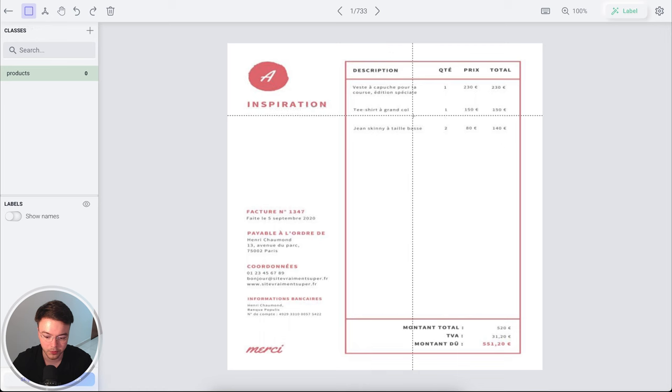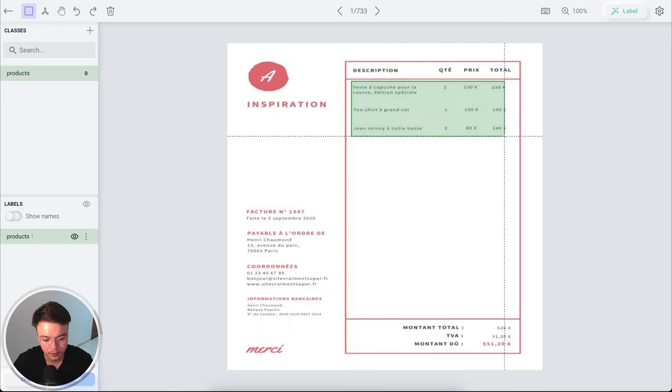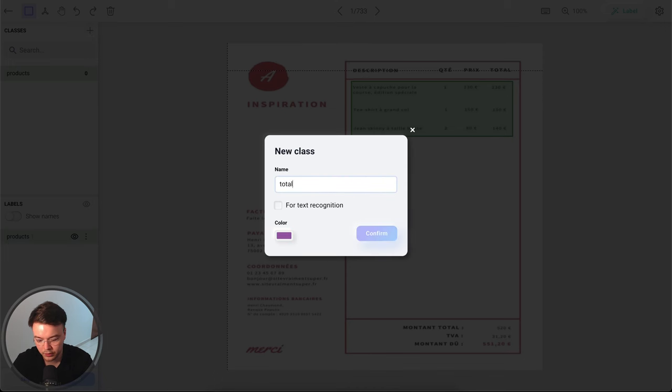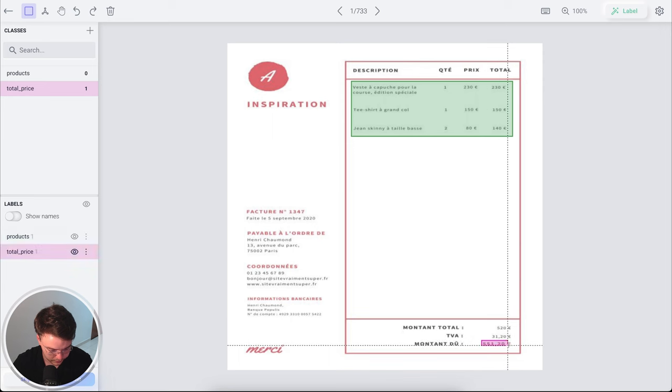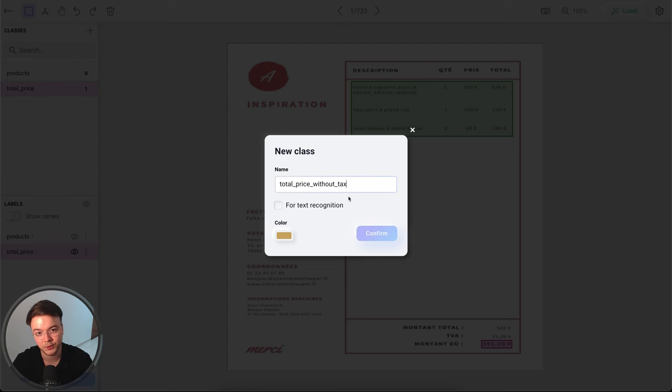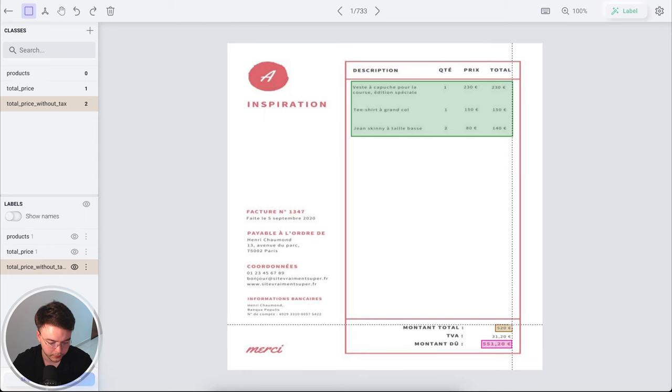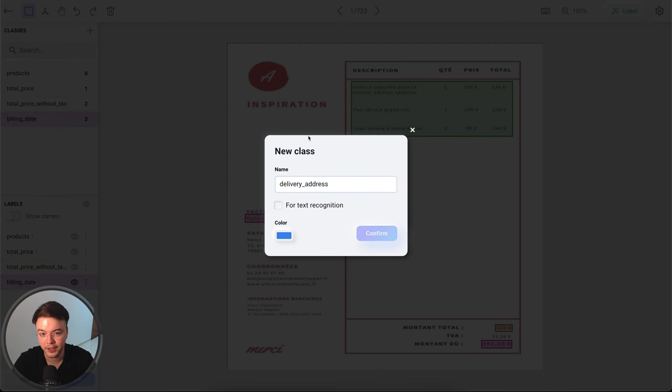We're going to select the bounding box tool and go ahead and make a bounding box. Now let's go ahead and create a new one for the total price, and label here the total price. Let's do that for the subtotal price. I'm going to call this price without tax. Let's now create the billing date, the delivery address, the VAT number, the client's name, and finally the invoice number.